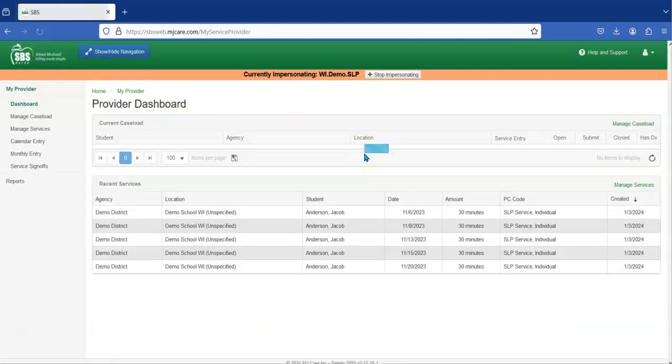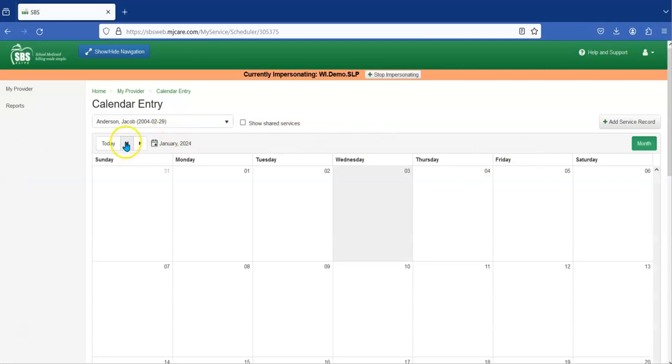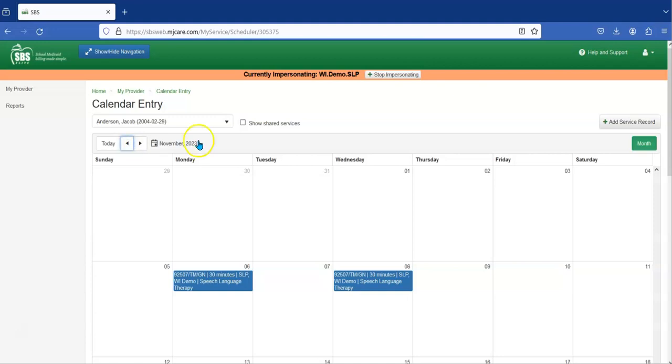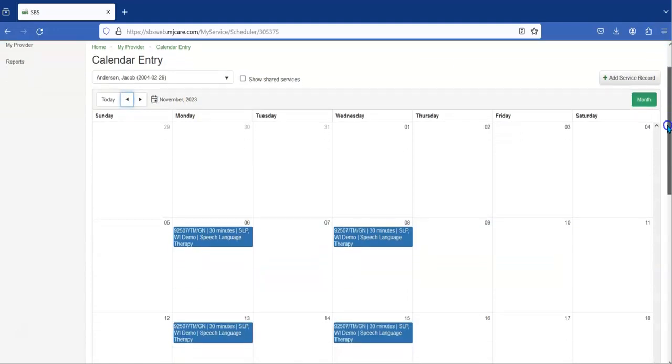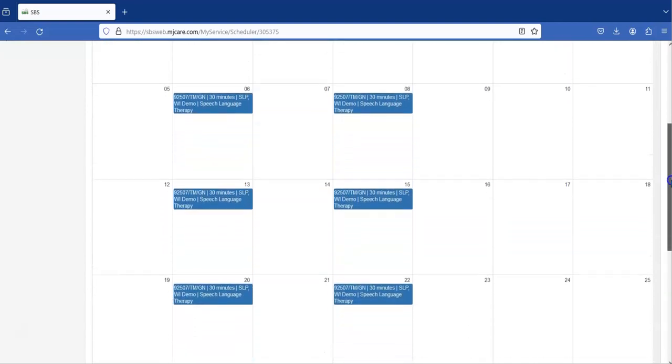The next entry screen I'm going to show you is the calendar entry screen. Please note the information on calendar is identical to monthly, it's just displayed differently. For example, to move to previous months, you'll notice the student's name is at the top and right underneath are the right and left arrows from previous months to next months. So we just entered November and you can see that November's information is now displayed in a calendar entry.